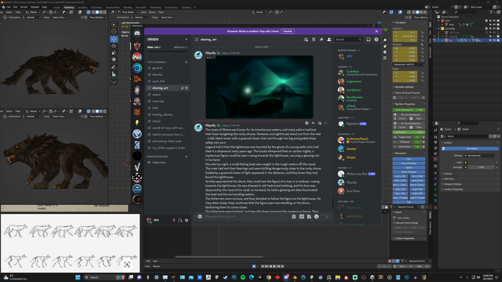Legend had it that the lighthouse was haunted by the ghost of a young sailor who died in a shipwreck many years ago. Ooh, classic! This is classic. Already heard it so many times, but not with these words. Carry a glowing orb in his hands. So it is a wisp, an orb.